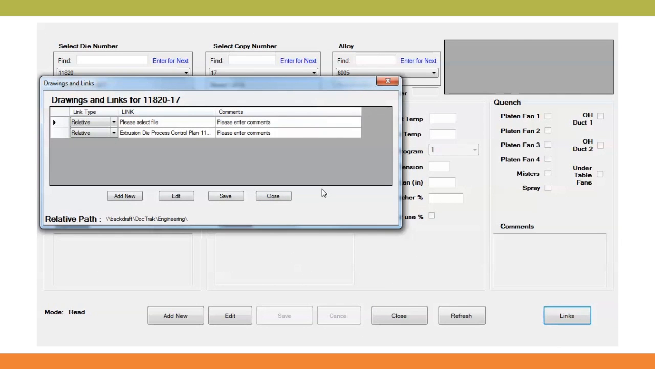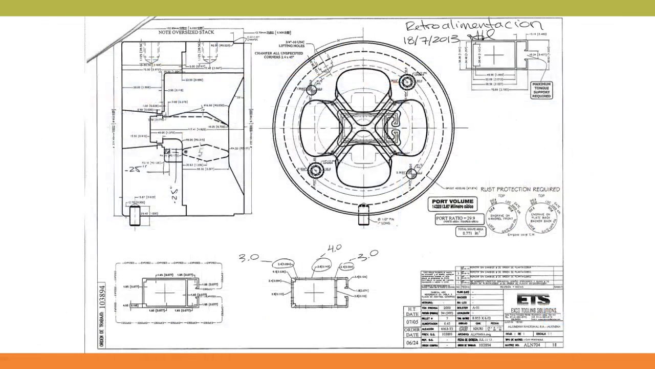Links could include pictures of the profile, specific setup data, prints, or any other files the plant deems necessary. Files can be created with visual examples for loading graphics or drawings of nose pieces, shapes, and adjustments. These files can be opened in a viewer by double-clicking the link. Here we can see a sample document opened from the links.